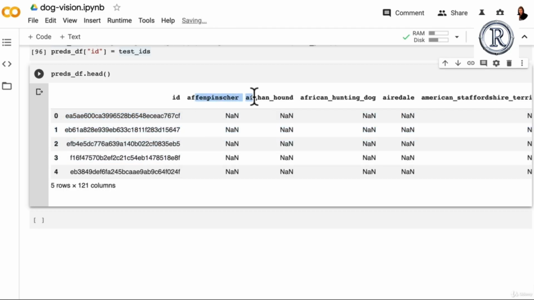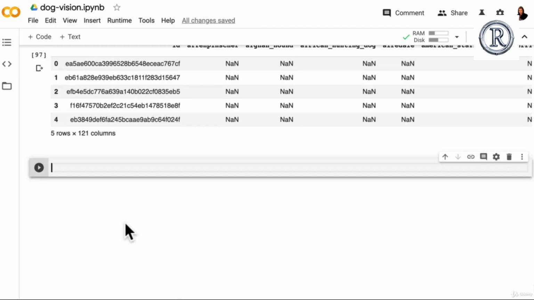Now we need to just append all of our prediction probabilities for each dog breed. Now how might we do that? I want you to have a think about this for a second.